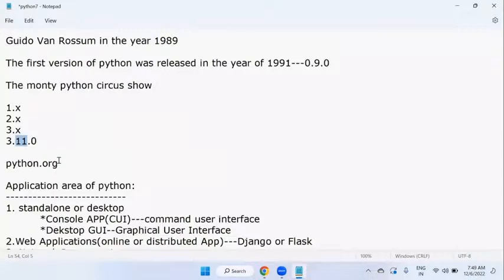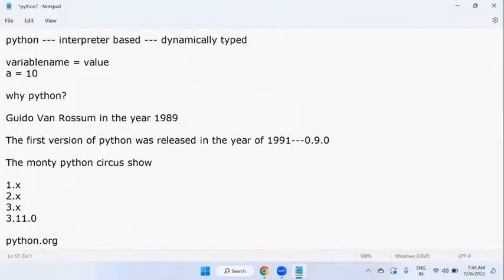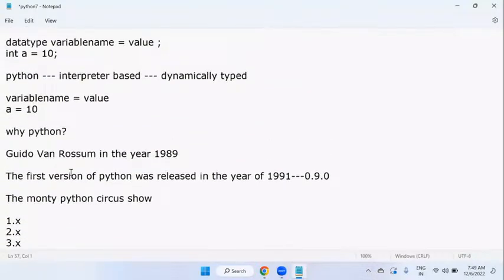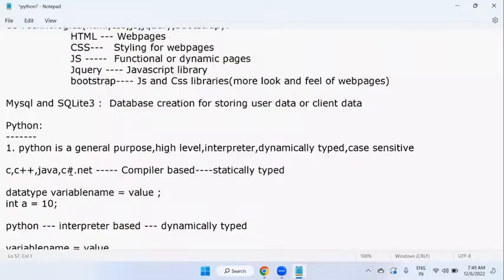So python.org is the official website. If you want to download any version of Python, then you can visit this official website and get the software clearly. And this is the small story of Python and what type of language it is, which we discussed in detail. So this is the basic idea of Python.